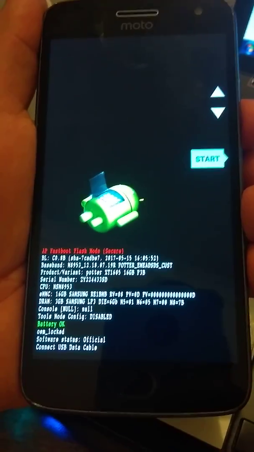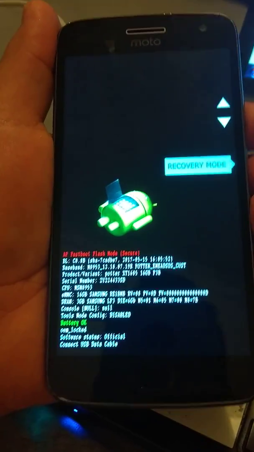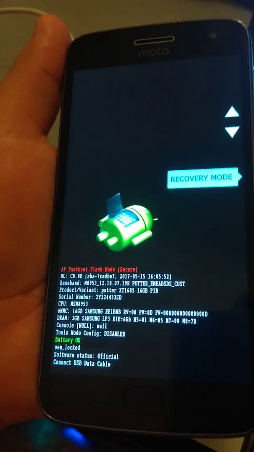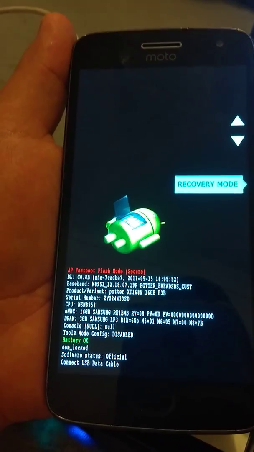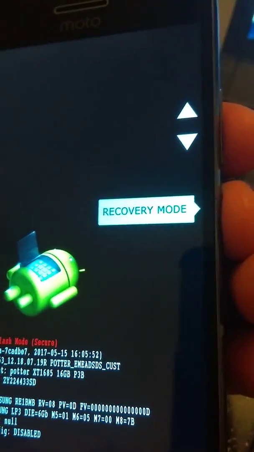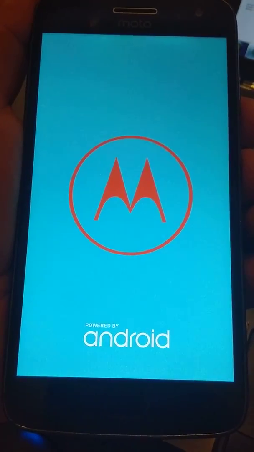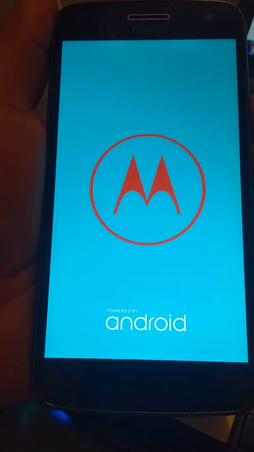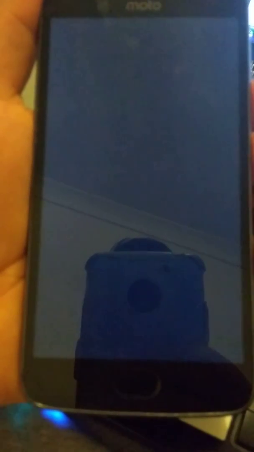If you want to go to recovery mode, you just select recovery with the volume down button and push the power button, like this. You will see the Moto logo. Don't be scared. After that, you will see the little Android robot image come up.